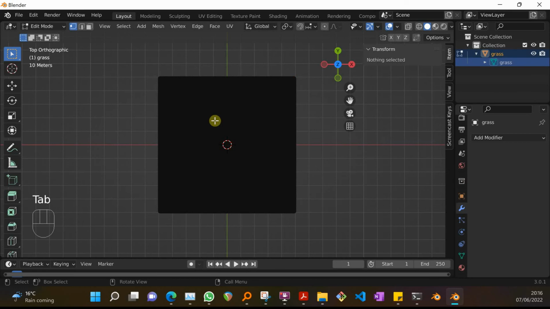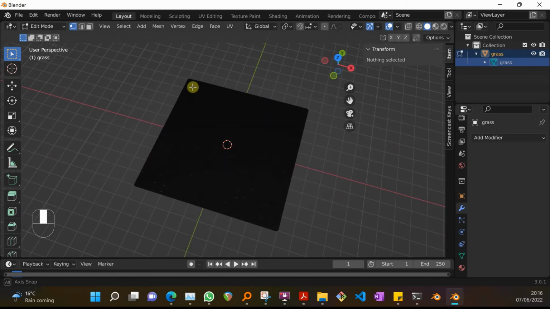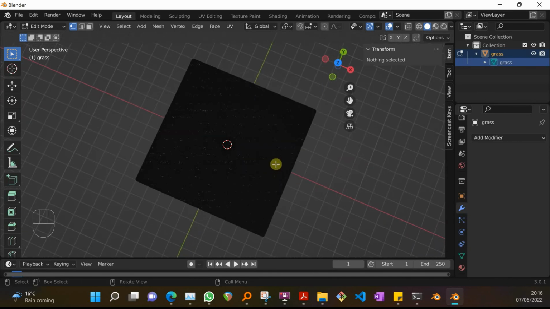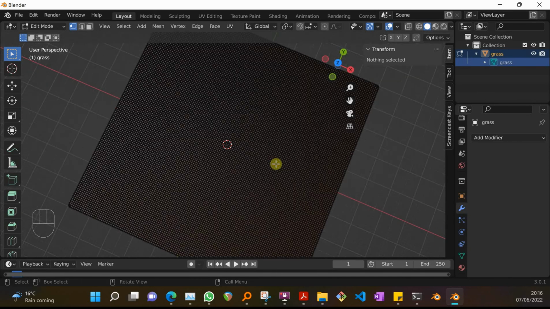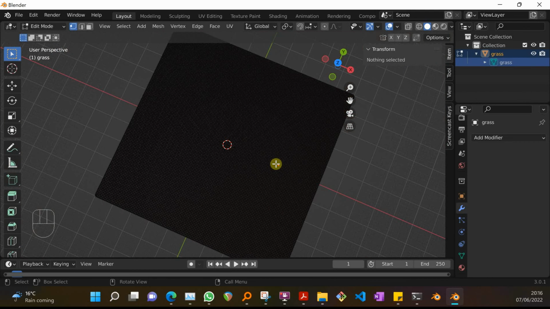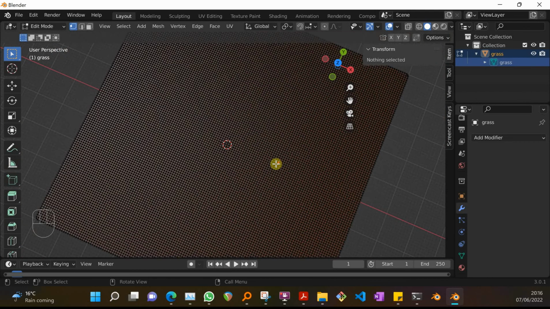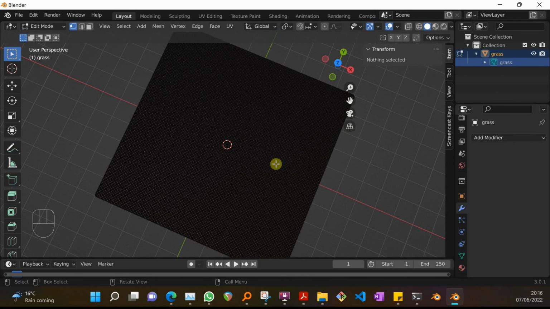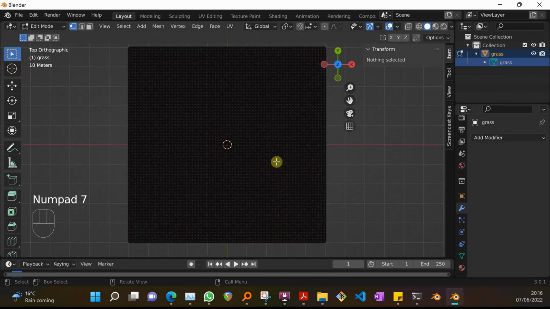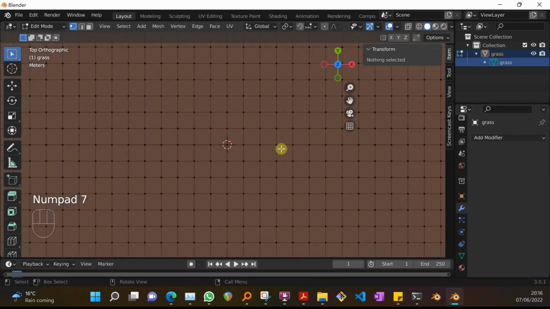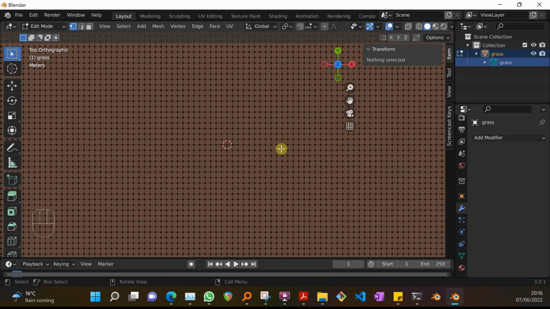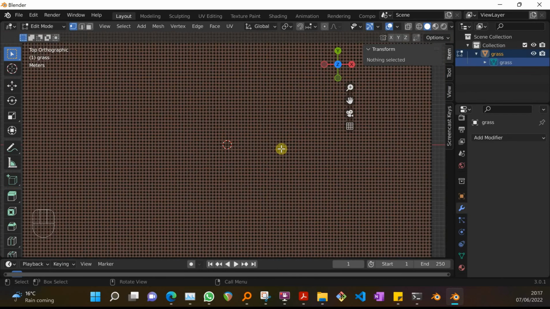So it's in object mode at the moment. If I tab into edit mode, I must have my doggy in the window. Z and solid. So why isn't that showing? It's in edit mode. Oh, it's because there are so many subdivisions because I've applied it twice. I guess that's fine, because as you zoom in, you see all these many subdivisions.